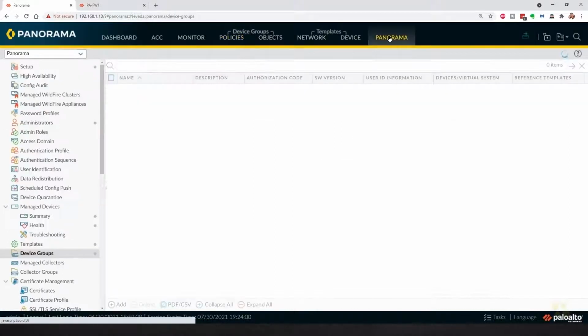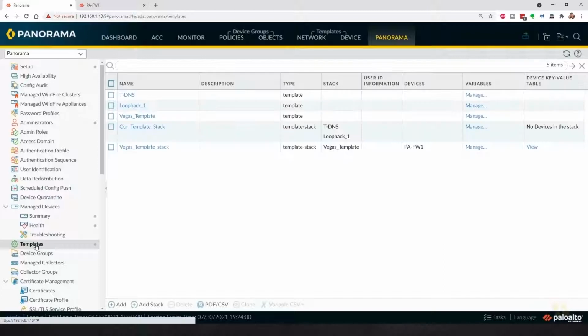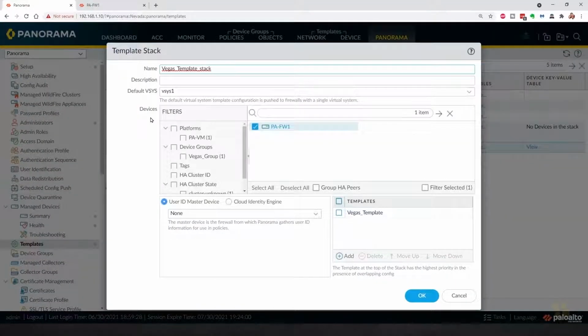So let's just take a quick peek and remind myself of what Firewall 1's using. We'll click on Panorama, and under templates, we've got the template called Vegas template stack. If we wanted to modify that, let's do that. Let's just modify the Vegas template stack because we have a few other templates we could add to that. So here's the Vegas template stack. Firewall 1's currently using it, and it has one template in that stack.